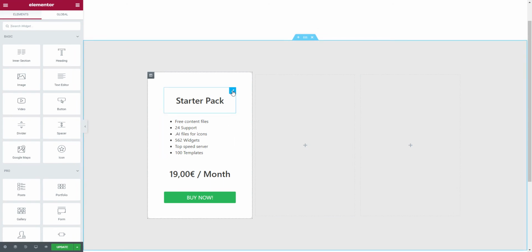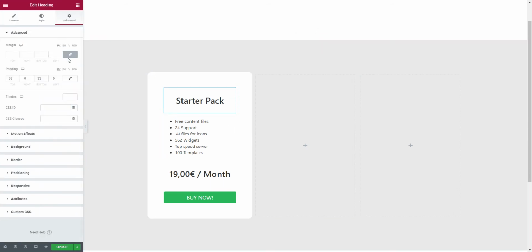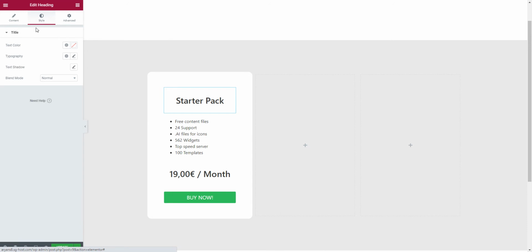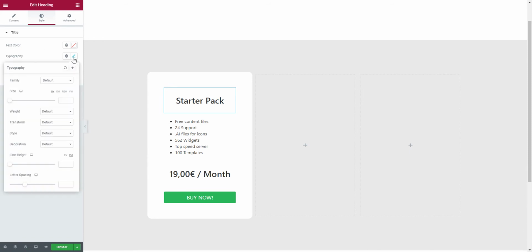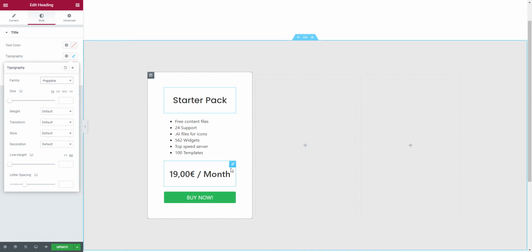Let's give a cool design also to the starter pack, like style. After clicking, of course, here on the text, we're going to style, typography, and we are going to change the typography like a Poppins. Let's see. I really love this font, so I'm going to use it a lot here.